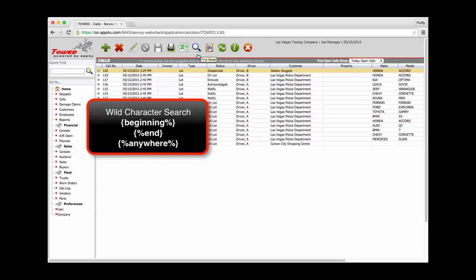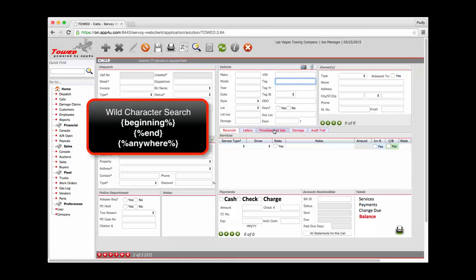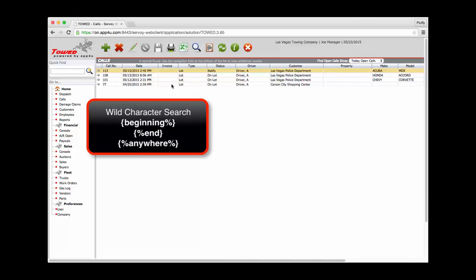I can use the same wild character searching to look for any value that ends in my criteria. So for example, I'll go into Find mode, and now I'll want to find any tag number that ends with 01. So in this case, I will put the % first, followed by 01. Find any tag that ends in 01, and I will find 4 records.